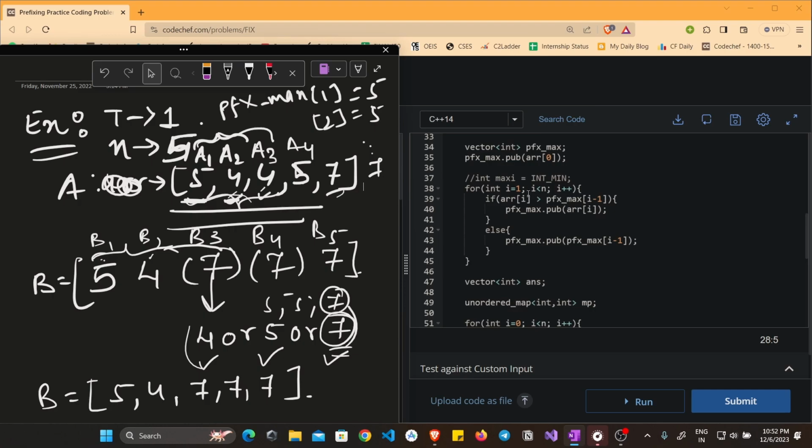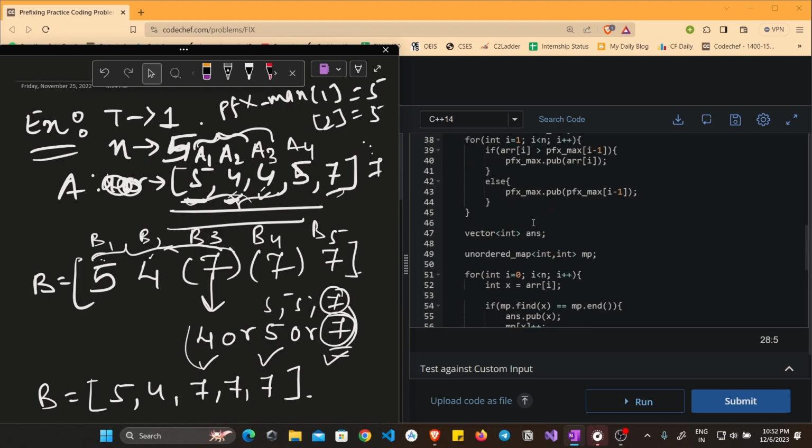After that, for the remaining elements, I will check if the element is greater than the previous prefix that is present. Let's say we are considering prefix till 3. If whatever element is present at index 3 is greater than the prefix value of length 2, then I will add that particular element. If that is not the case, then I will take forward the maximum prefix that I was getting for the previous one.